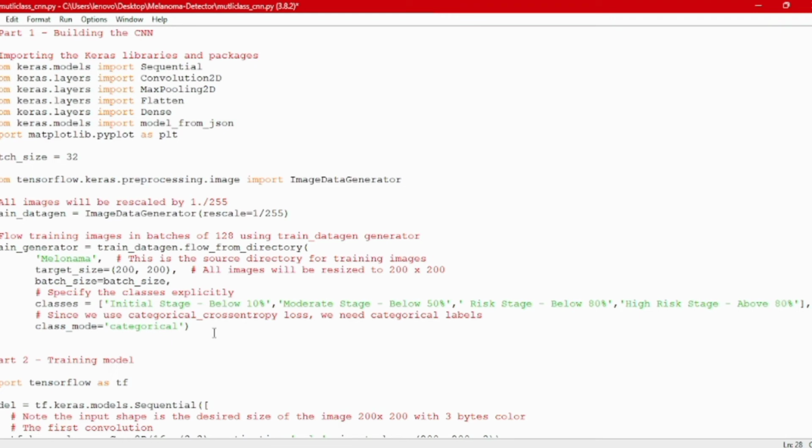In this part, we have added the directory from where the dataset will be fetched. As you can see, here are the classes mentioned, and these are the folder names in the dataset.